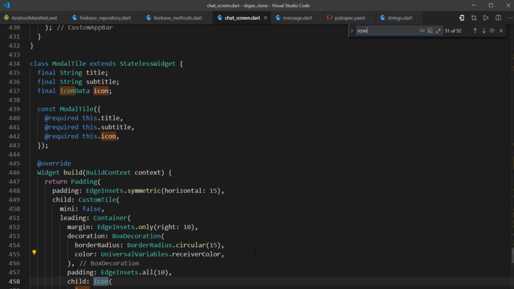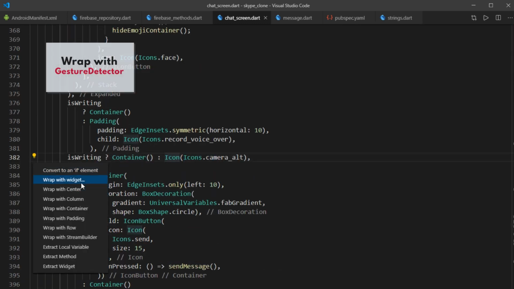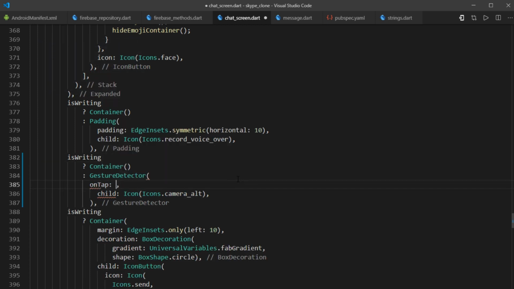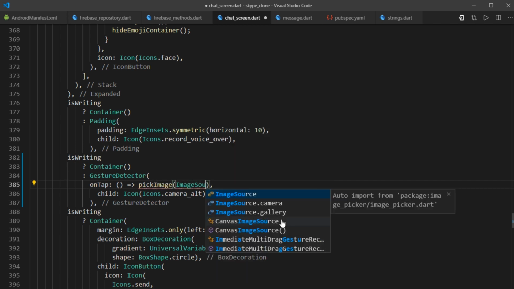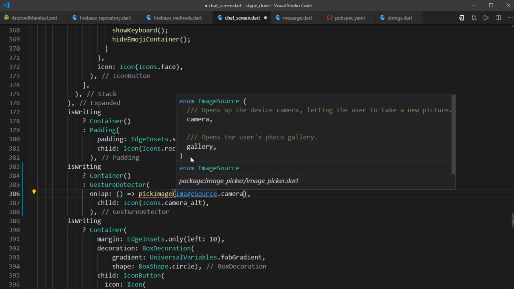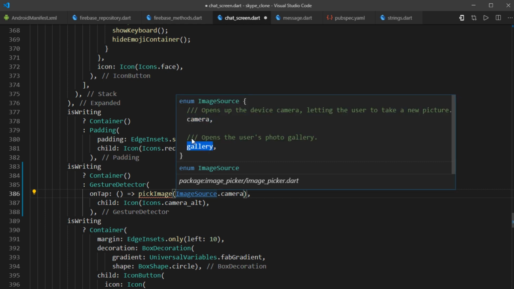So I'll start by searching for Icons.camera, and there it is. And for the onTap of this gesture detector, I'll simply write pickImage and pass the source as ImageSource.camera. Now if I press and hold the Ctrl key and hover over ImageSource, it tells you that ImageSource is an enum that takes camera and gallery as values and comes from the image picker library.